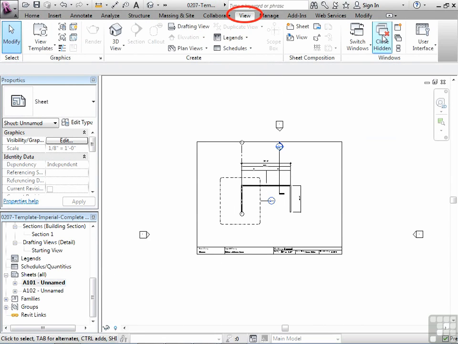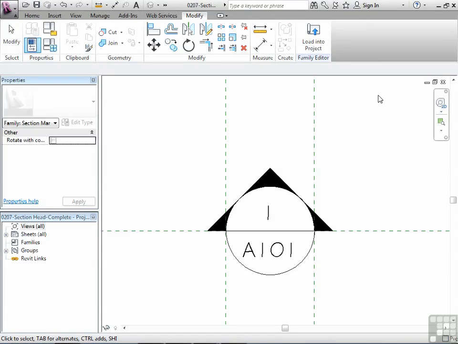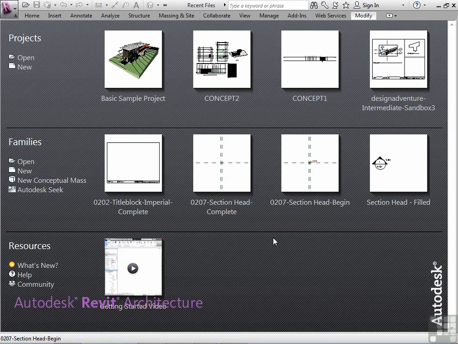Okay, so let's go to View, close Hidden Windows, and let's do a save. We'll close that one. If you had your title block open, you can close that. Then I'll just close down that section head, which we also saved. Okay, so that's creating a section head and then loading it into the project and looking at it.